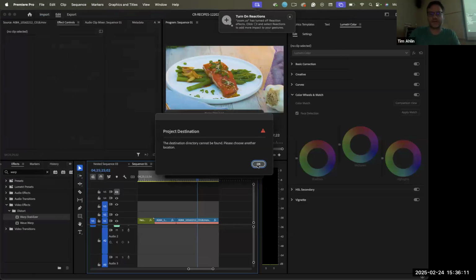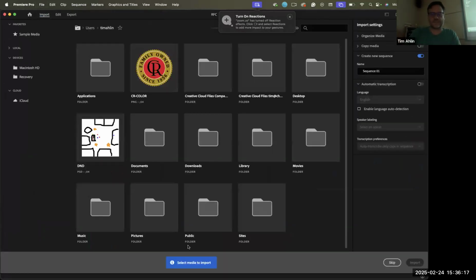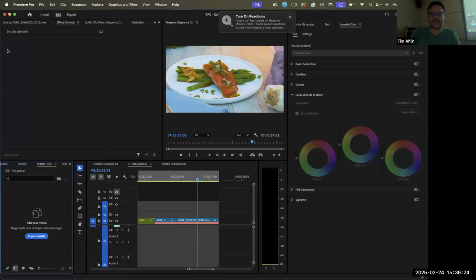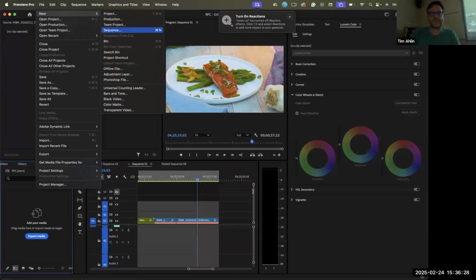RFC, we're gonna say, okay, I need to choose a directory. I wanna put it right there. Say, okay. All right, we're gonna skip this part. All right, I gotta hide the chat. Okay, skip that part. Let's do this. Let's go file, new sequence.